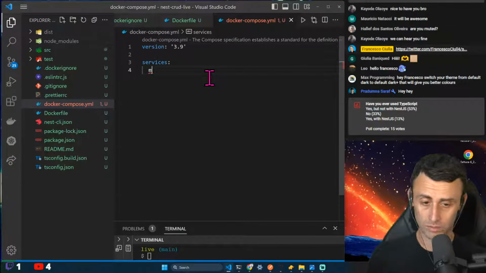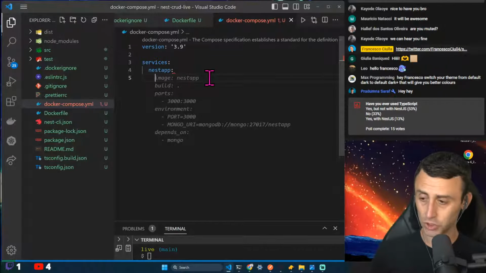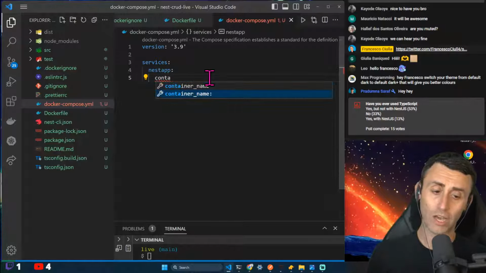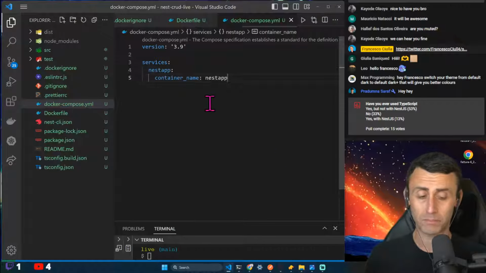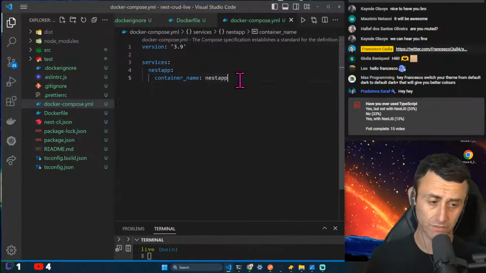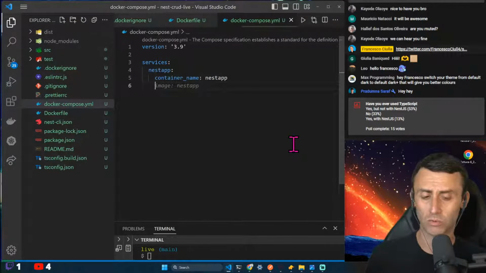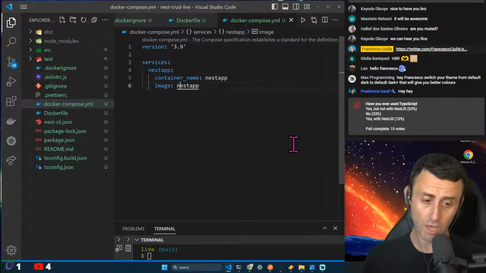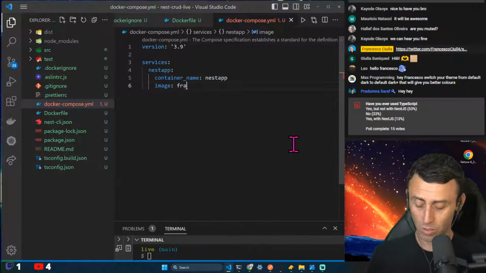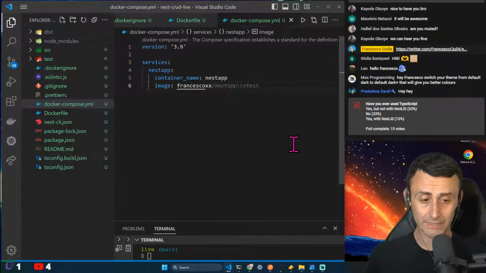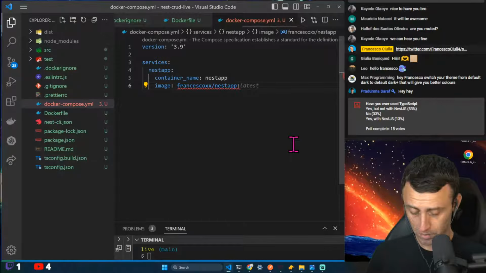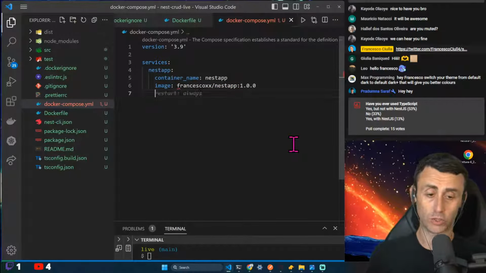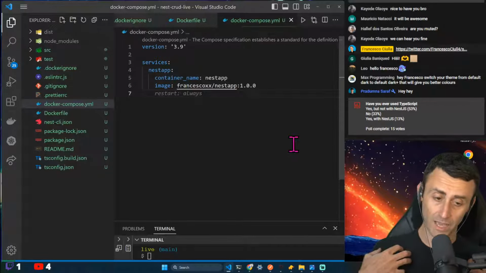So we want a service called nest-app. This will be the Nest application, and here I want to define a container name. The name of the container will be nest-app. It doesn't have to be the same as the service. A service is basically a container, but it's a good practice. Now, as an image, I don't want it to be just nest-app, but Francesco XX/nest-app:1.0.0. So this is the image that I am creating.